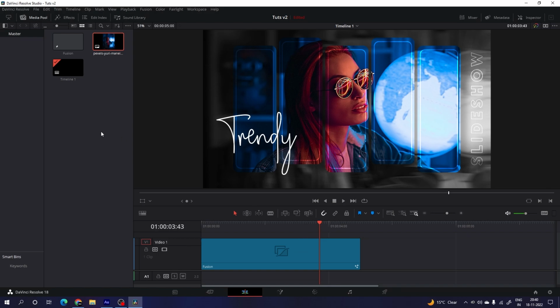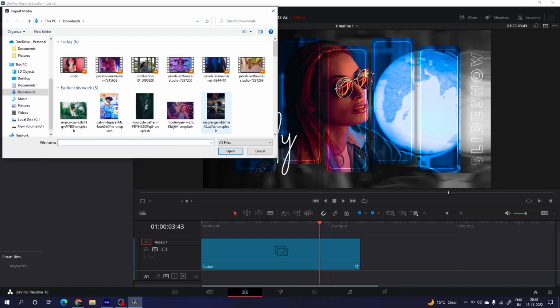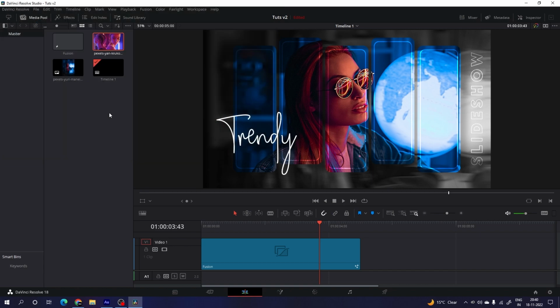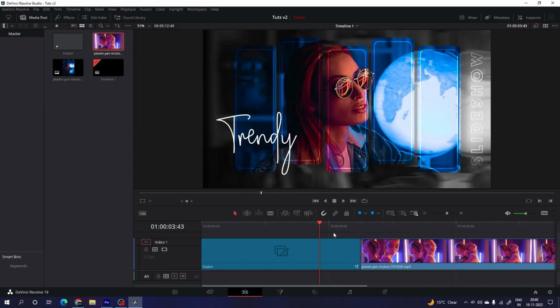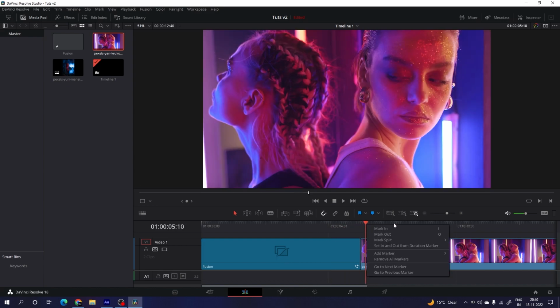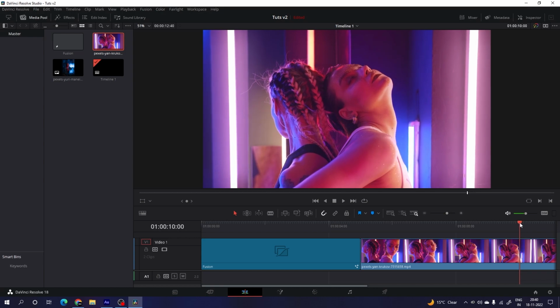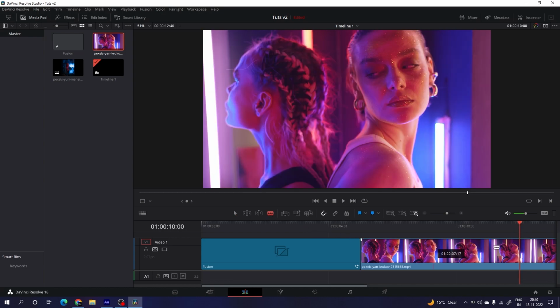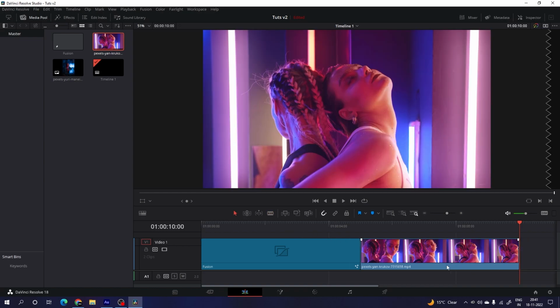So it's very simple. Just right click on this media pool, click on import media and import any video clip. So in this case, I'm going to use this video clip. Click on open, drag and drop the video clip on the timeline. So this animation is 5 seconds long, so you can select 5-second clip, add a cut over there, select the move tool and delete the extra part.